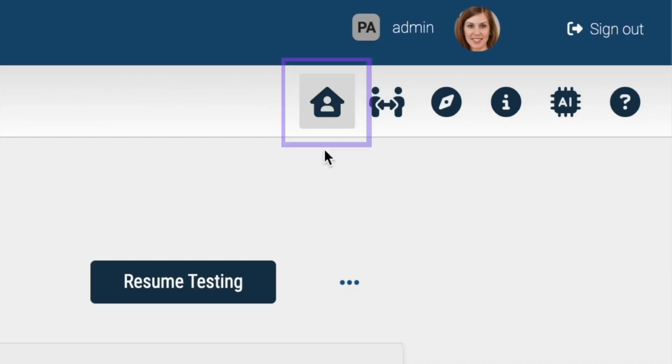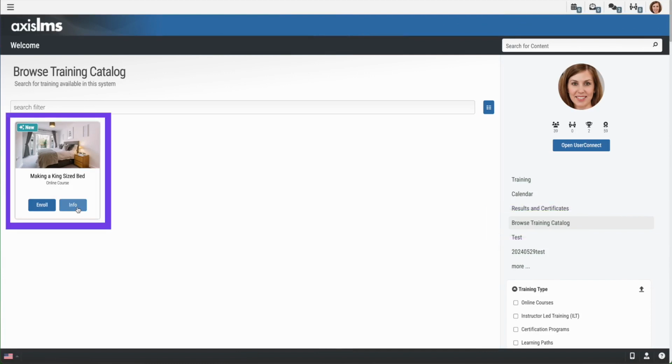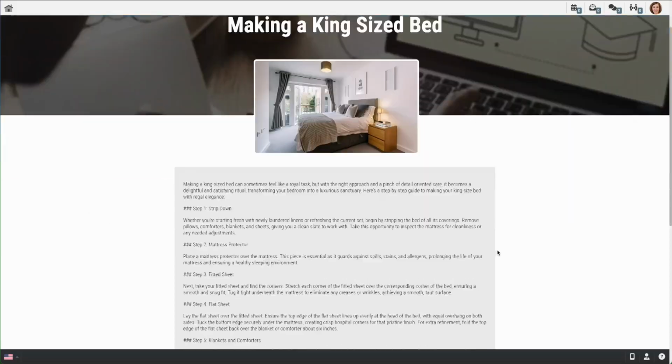I will go in as a user and to the Browse Training Catalog tab. Here's the course I just made. If I click the Info button, here's the catalog page as a user would see it.